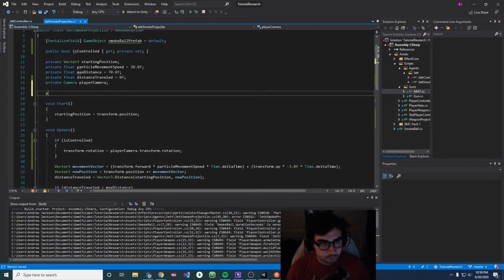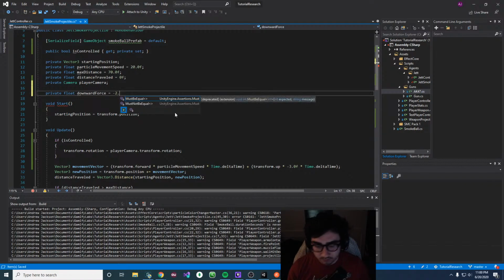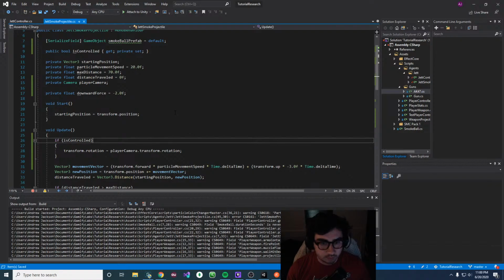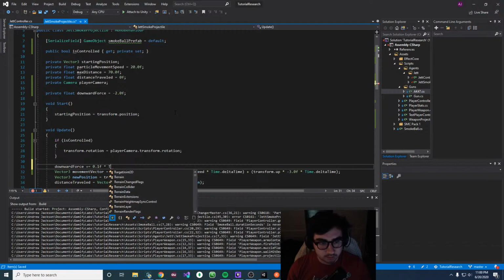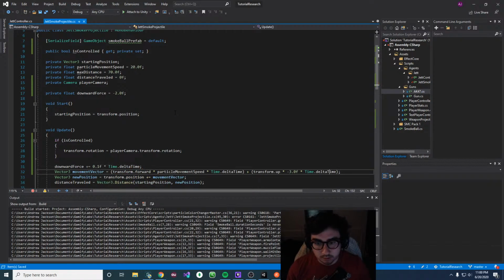I can make a variable called downward force, and over time just increment it, right? So I could start off at -2 and just increment it: downward force plus equals, let's just increment it by some value, so let's say 1.2 f times Time.deltaTime or something, and then let's just use that.